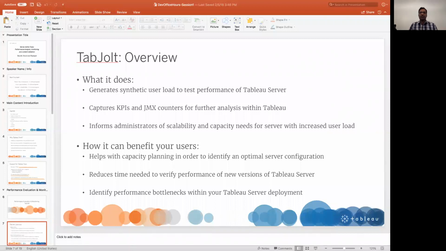We use it for stress testing. We also use this tool for our capacity planning exercise for our online deployments or for public deployments, and also for giving some guidance to customers in white papers. For example, for 10.5, we just published a white paper that gives some guidance on capacity planning.